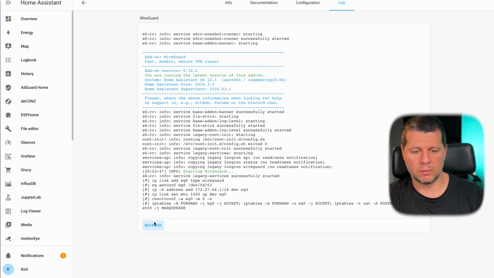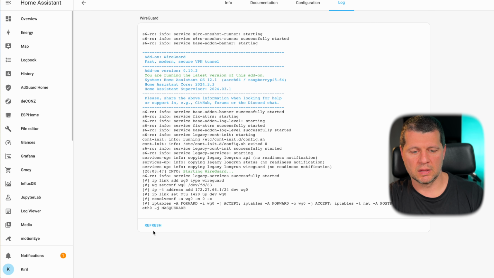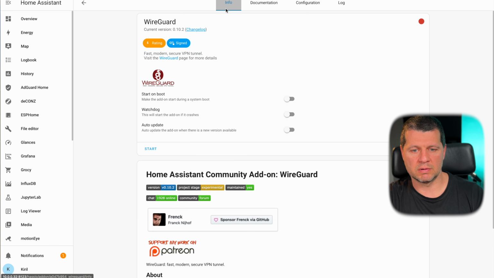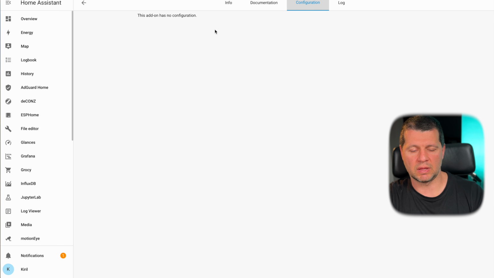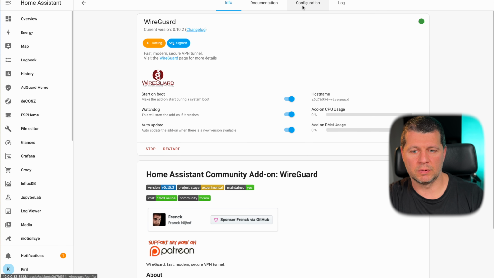And now in the log, I should see some things. No. I was unable to start. I should add some configurations right here. It is a great add-on. I like it a lot.